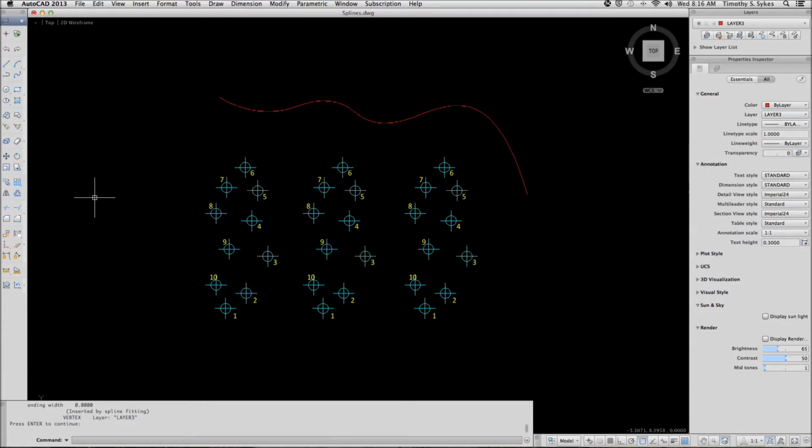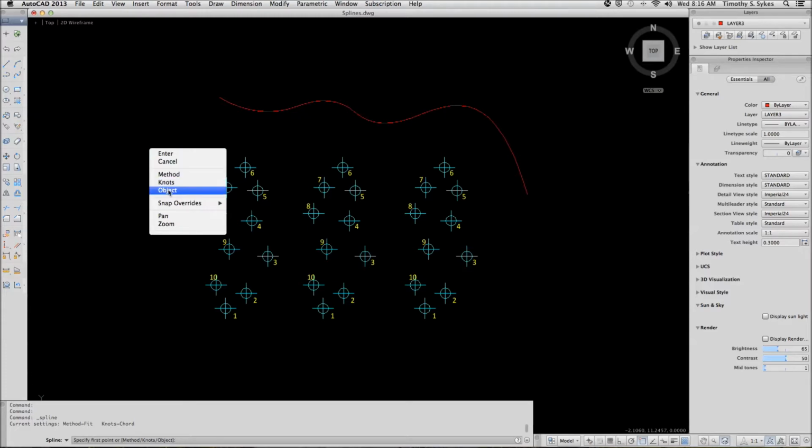You can enter the command SPLINE, or you can enter the hotkeys SPL. Alternately, you can pick spline from the tool palette. In this case, we will select an object, select our splined polyline.